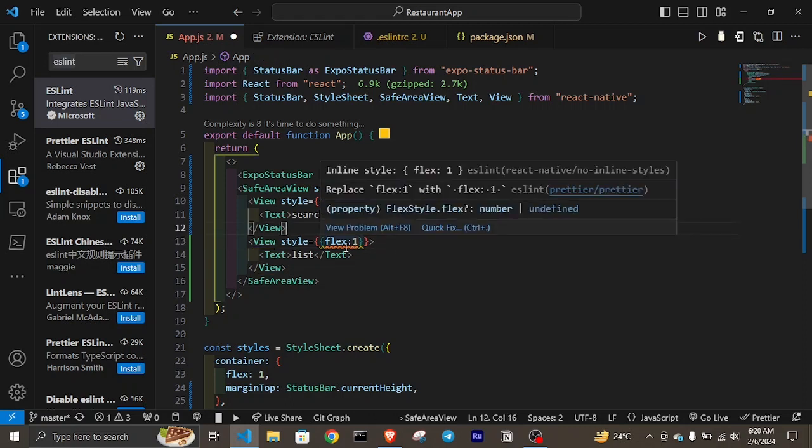So this is actually how we optimize ESLint in VS Code.